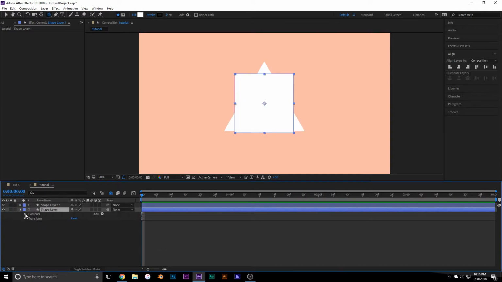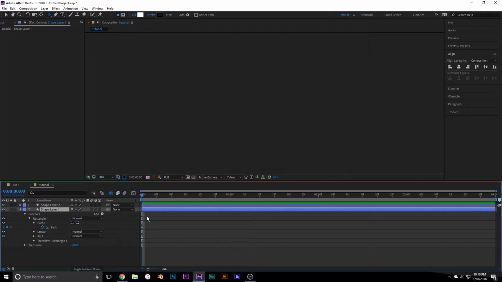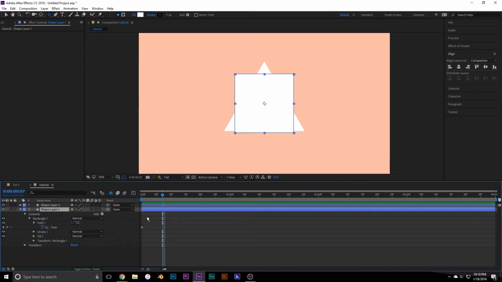go to contents, rectangle, path, and then move about 1, 2, 3, 4, 5, 6, 7. I think 7 is fine. And then click Control. Oops. Make sure you select the path and then click Control V.